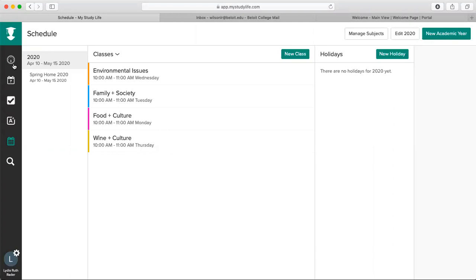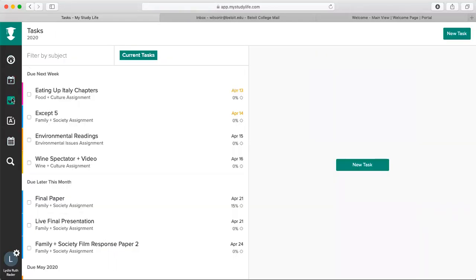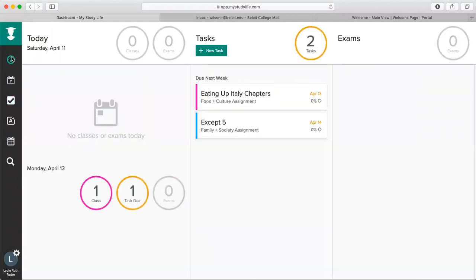And I find that for myself, looking at the actual planner itself is normally all I need to actually get the motivation to do the activity, whether it's a reading or a paper or whatever. So yeah, My Study Life, very, very useful, especially if a traditional planner doesn't work for you.